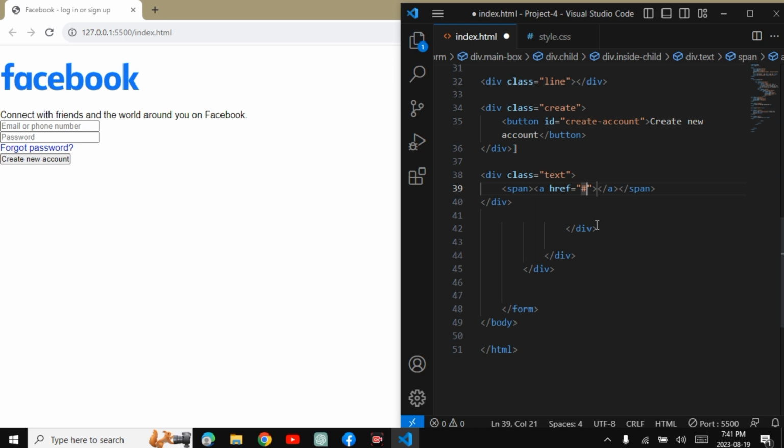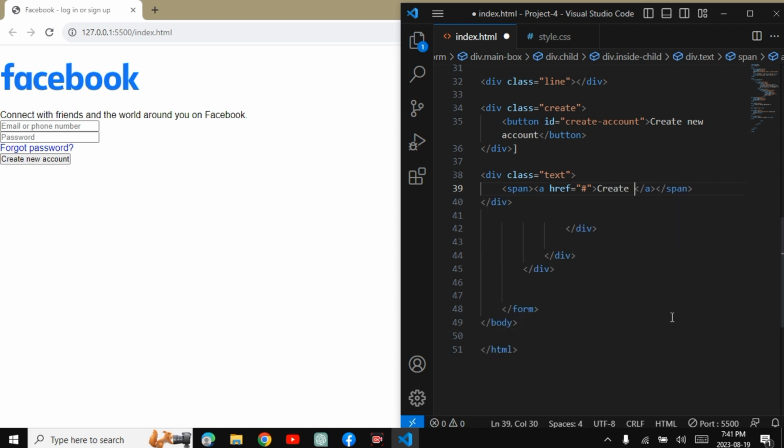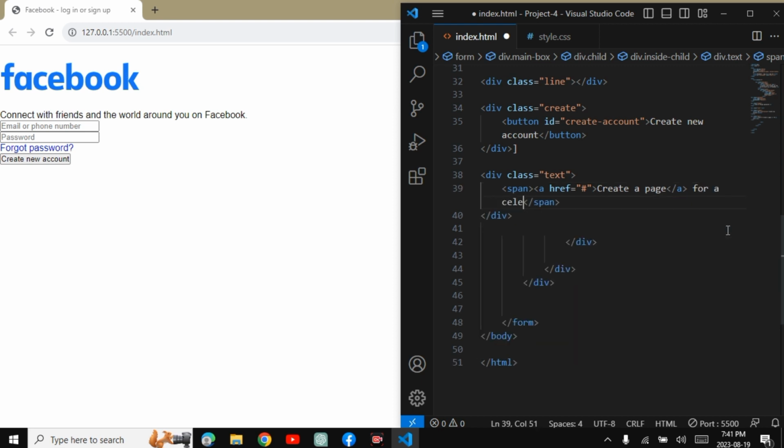anchor tag, inside a span tag, anchor tag, and inside the anchor tag, we have to write here "Create a page". And after this anchor tag, we have to write here "for a celebrity, brand or business." Now, as you can see, at the last, it was complete. Now our HTML structure is completed.